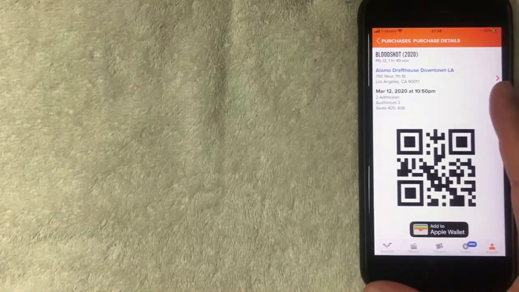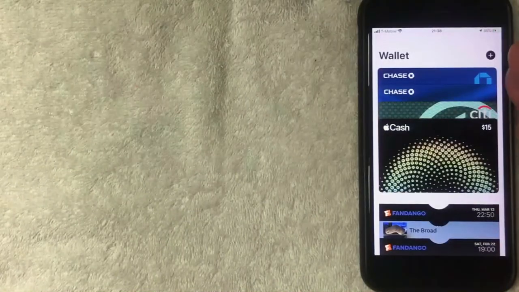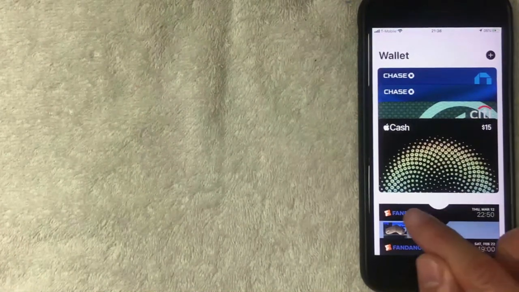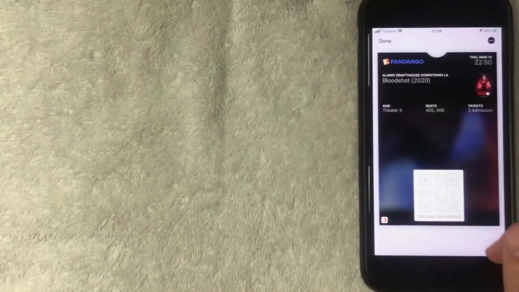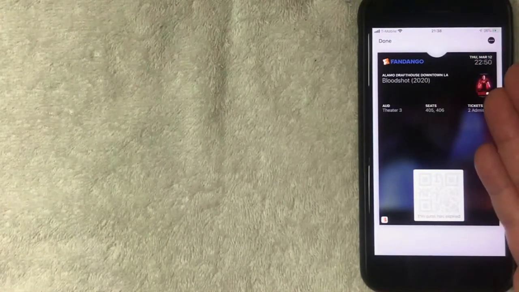So let me switch over to my wallet and show you what it looks like. All right, here I am at the Apple Wallet app. I'm going to click there right now. All right, so here is the home screen to my Apple Wallet, and as you can see right here, my movie tickets are added for Fandango. Let me go ahead and click on that now. All right, I went ahead and clicked on there, and then as you can see, my Fandango movie tickets are now in my Apple Wallet.